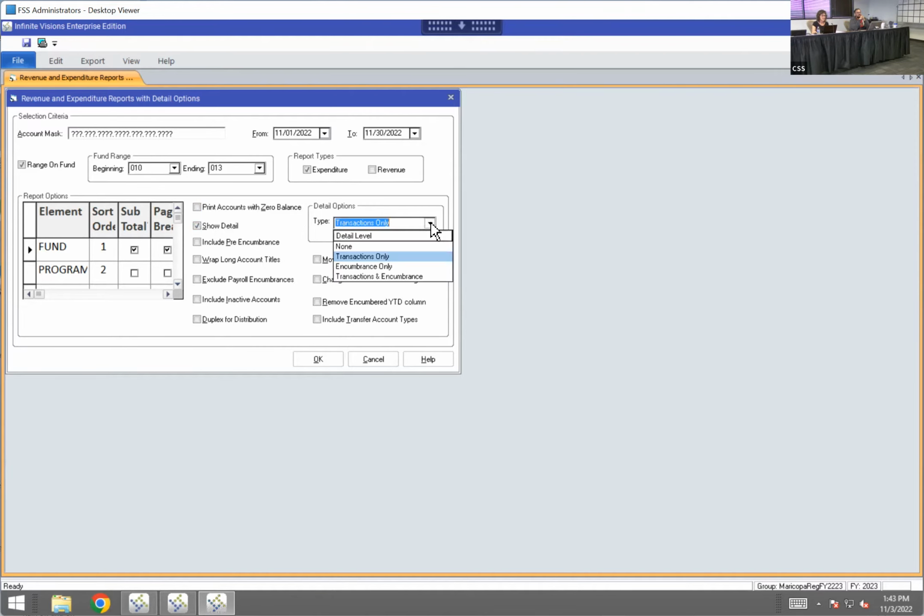And then you have the options of transaction only, encumbrance only, transactions and encumbrance. I like to see transactions and encumbrances. That shows me a true budget balance for those accounts. Include pre-encumbrance: if your district is actually doing pre-encumbrances, you could include them. Wrap long account titles. I don't normally do this. I'd like to see the full description, and wrapping adds lines to the report. So I don't normally select that. Exclude payroll encumbrances.